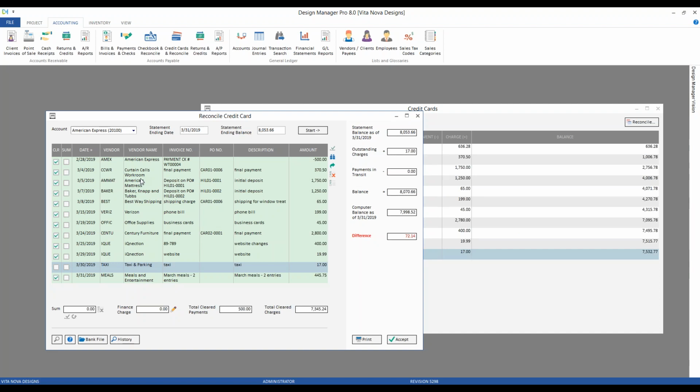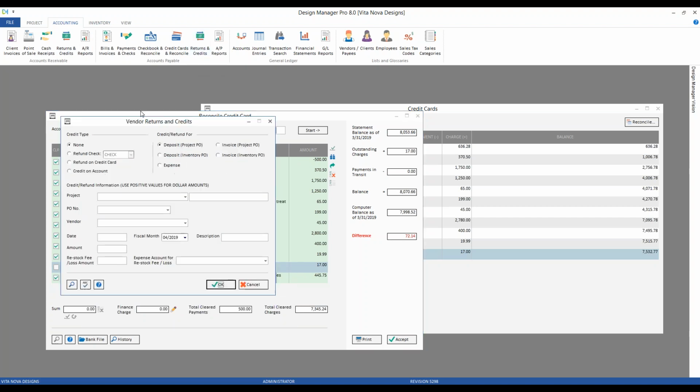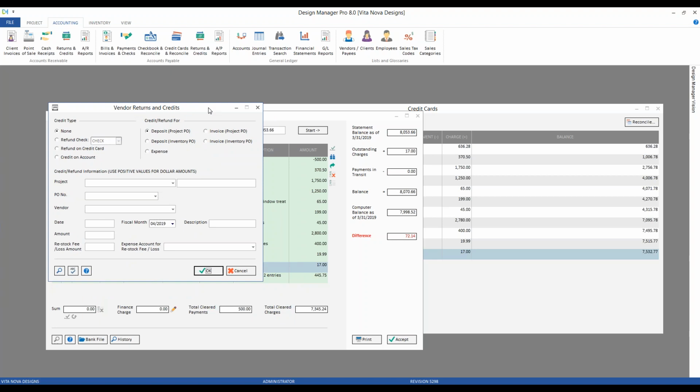Quickest way to enter a credit, in my opinion, is to use the vendor returns and credits window, which is accessed from your accounting tab again under your accounts payable, and click the returns and credits button. That gets us to our vendor returns and credits window, and all we really have to do here is tell Design Manager what happened in reality. Well, the credit type was a refund on our credit card, of course, and our credit card's automatically selected. If you had multiple credit cards, just pick the right one, of course.